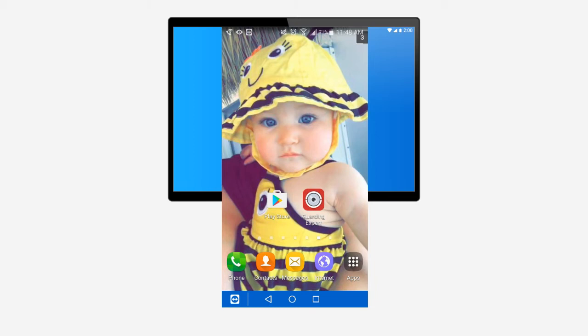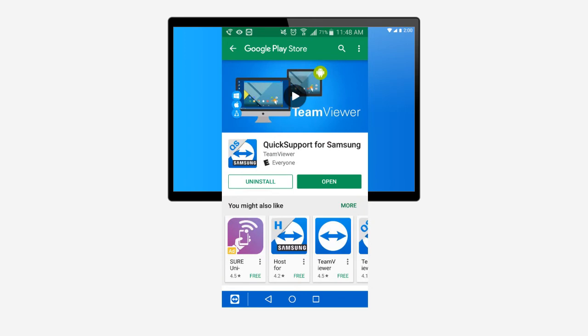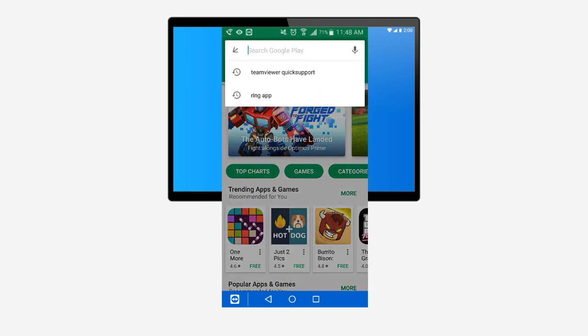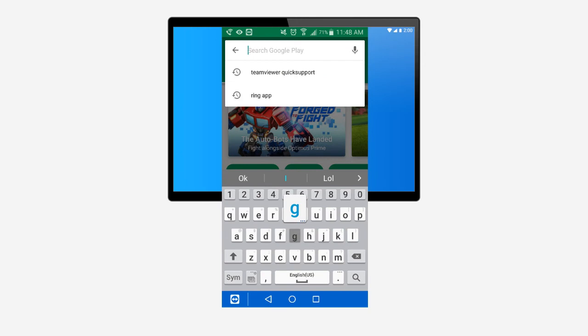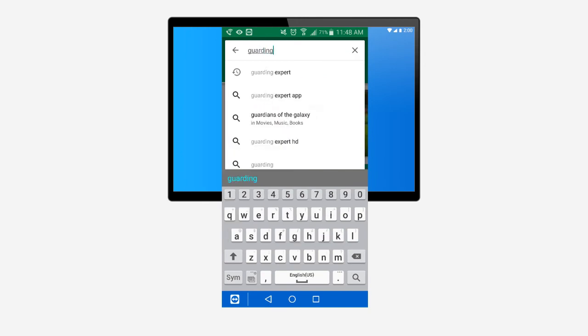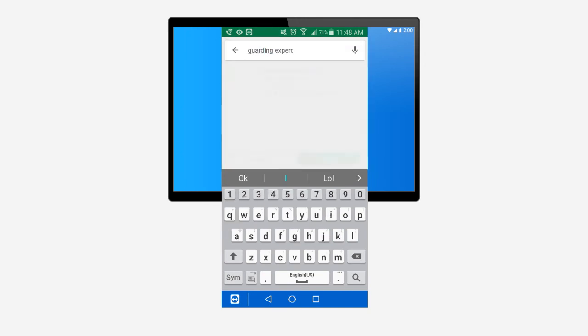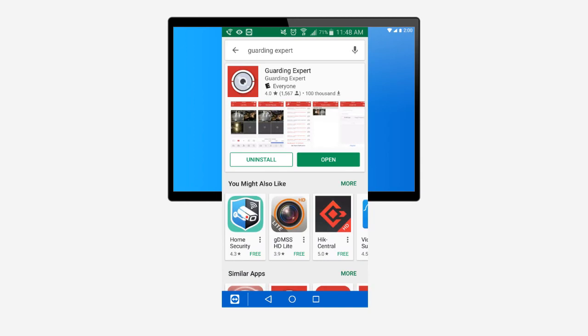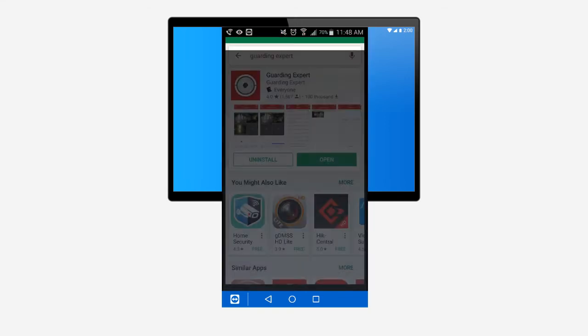I'm using an Android, so I go to the Play Store, but if you have an Apple, you can go to your App Store. You go to your search and type in Guarding Expert, just the regular one. It'll come up right there, that's the symbol that you'll see. Obviously I already have this, but for you it would say install. You'd install it and then open the application.